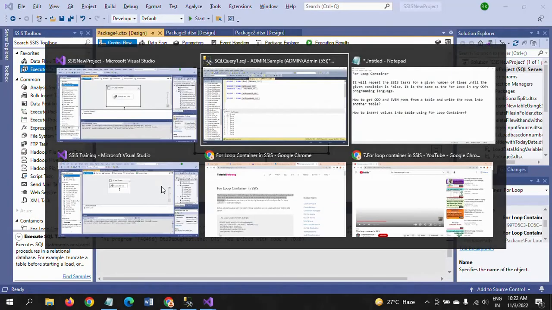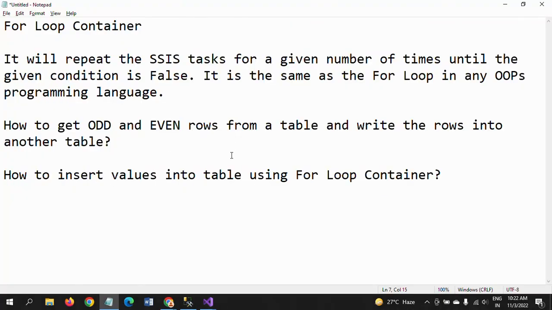So these are the two use cases of the for loop container. The only tricky part here is declaring the variable and assigning the values as per the requirement.